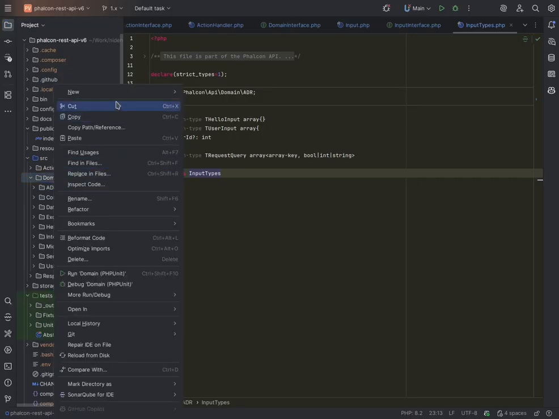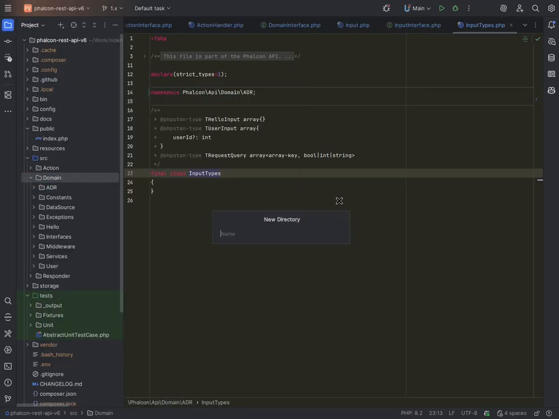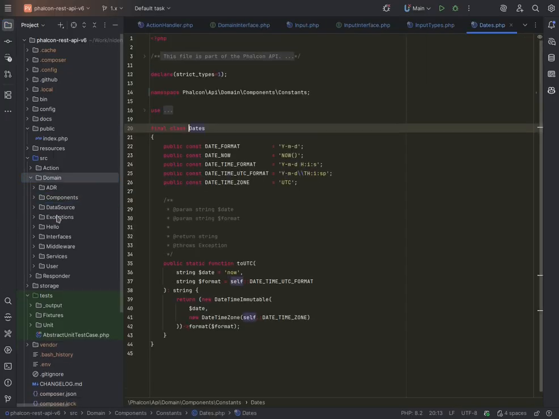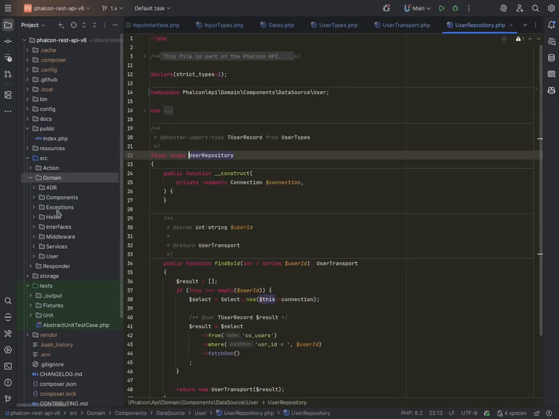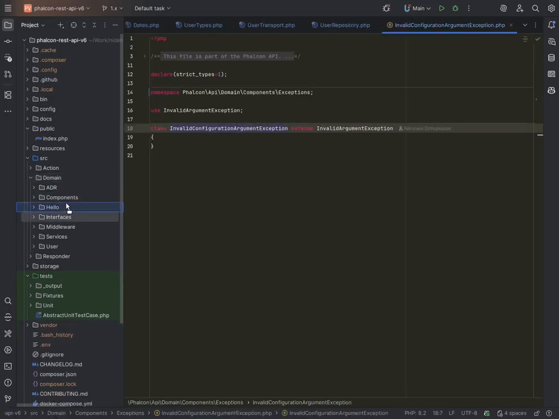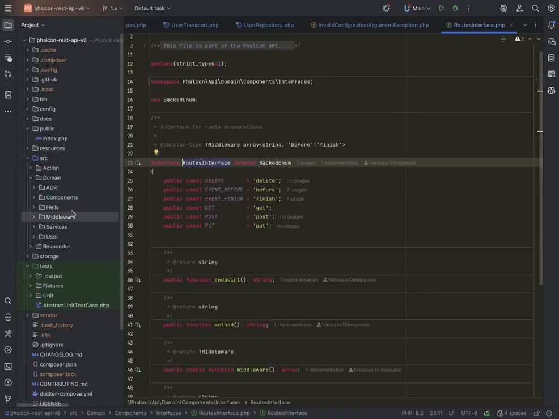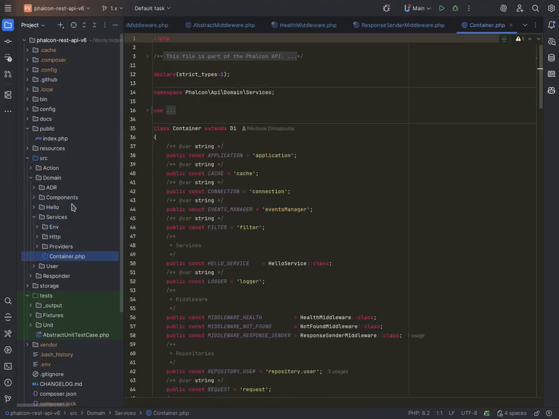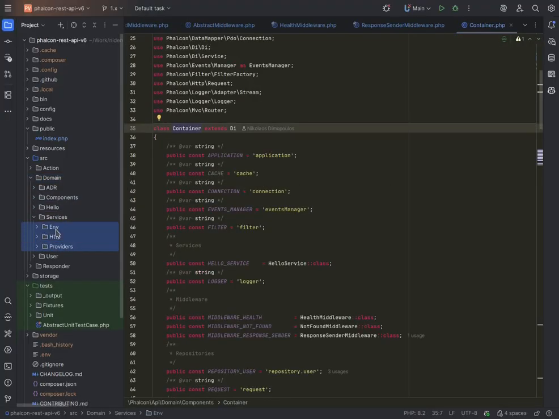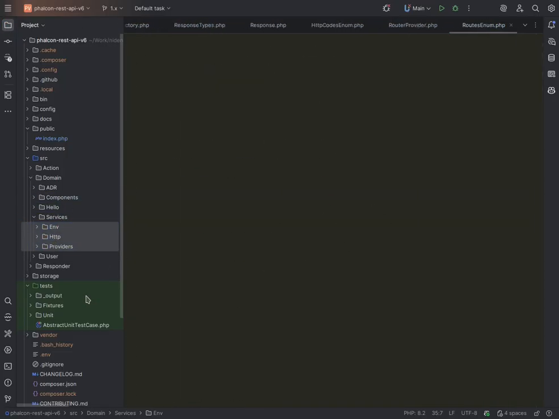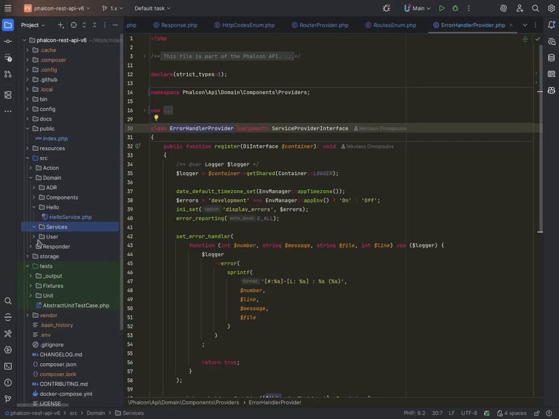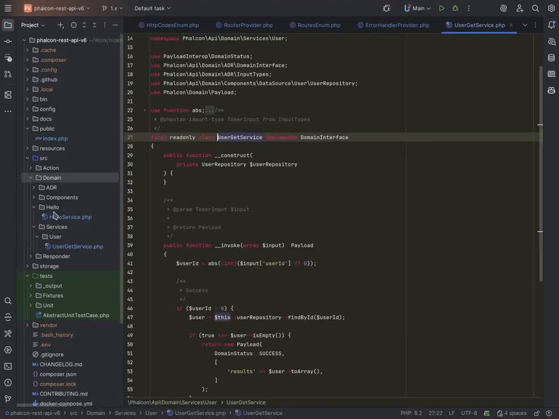So what I'm going to do is create a folder called components. And in here we're going to dump the constants, data source, exceptions, interfaces, middleware. And these services, of course, we're going to drop in the container, and then these three. All right. And as far as services are concerned, the hello service and user service are the two candidates that need to go in there.